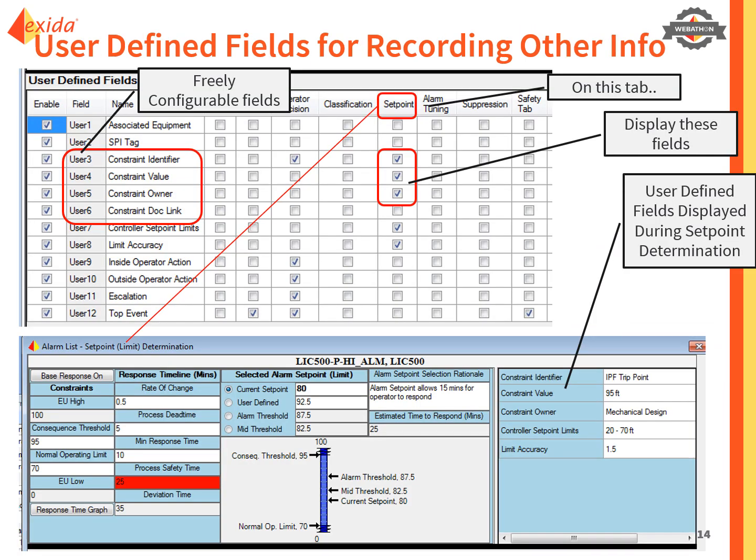There are also user-defined fields available for you to note any information which you feel is important and that you would like to record in the master alarm database. And there are 12 such fields available in exida's Alarm tool. You can also configure the tool to display that information where it is relevant. So here, our user-defined fields are being displayed in the set point determination page.